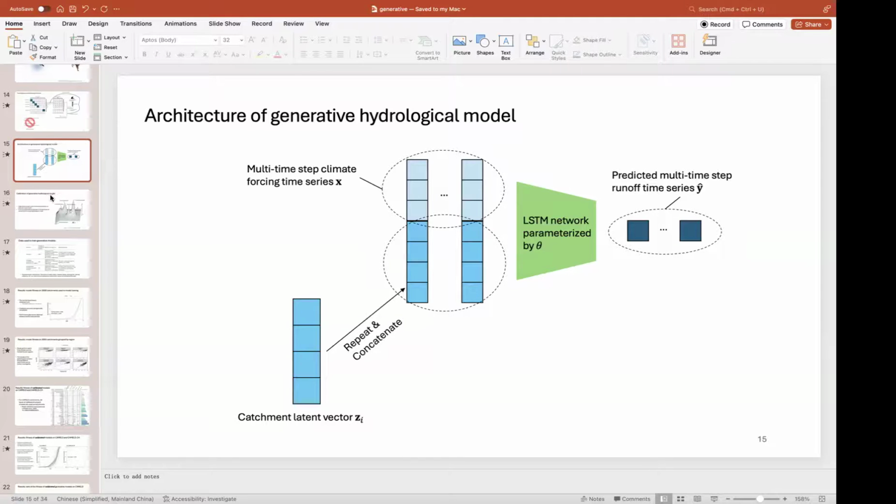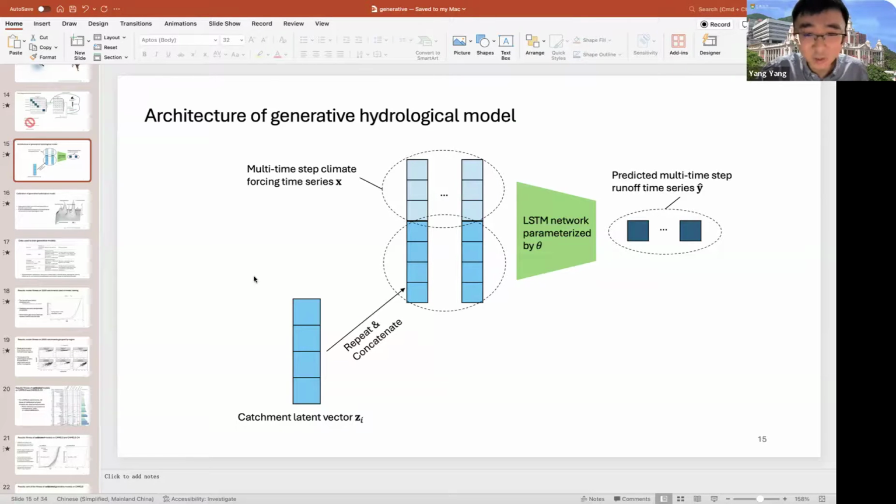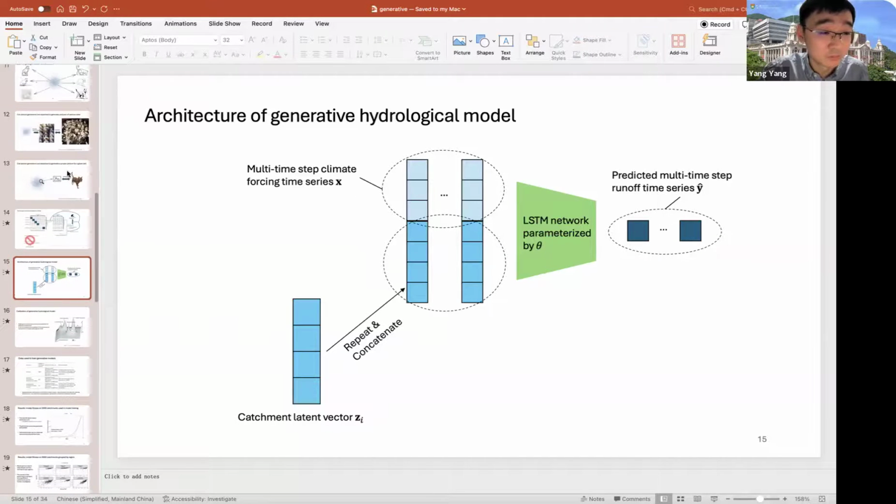Okay, thank you for the question. I think you're right. The architecture is very similar to the multi-catchment LSTM. The only difference is that we do not use catchment static attributes, because the fundamental assumption is different. In their assumption, the catchment attributes are informative, so that they can help the LSTM network differentiate between different catchment hydrological functions to make better predictions.